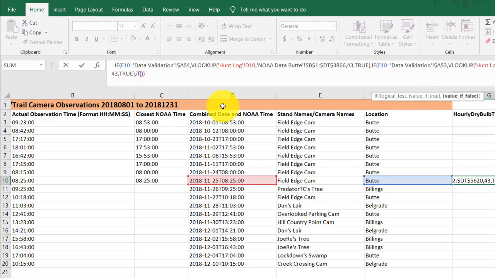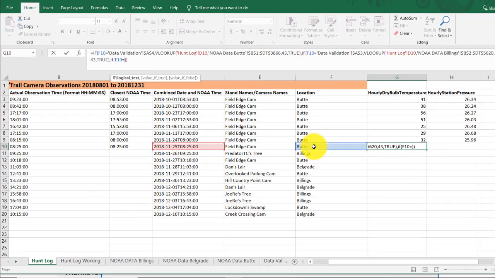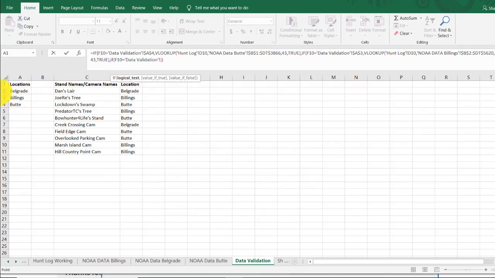If, open your parentheses. In this case, we want to test the cell F10 again, but in this case, we want it to be equal to Belgrade. Let's go ahead to your data validation tab, select Belgrade. Again, make sure you hit F4 to lock your selection. So now you have your logical test, comma, value if true.